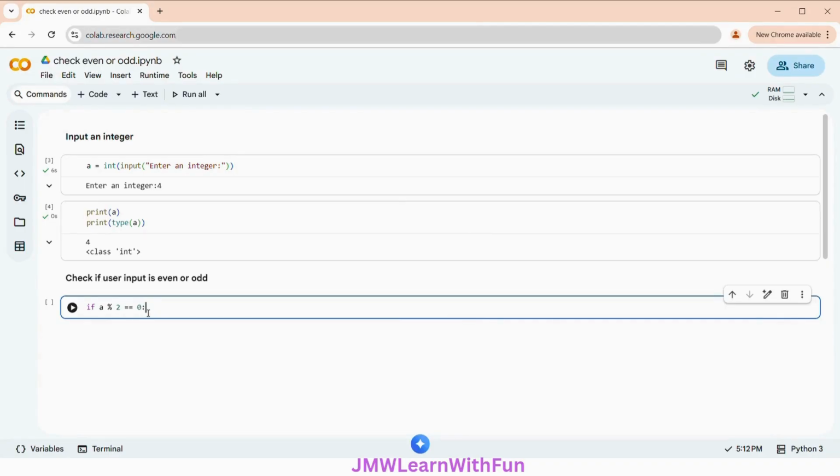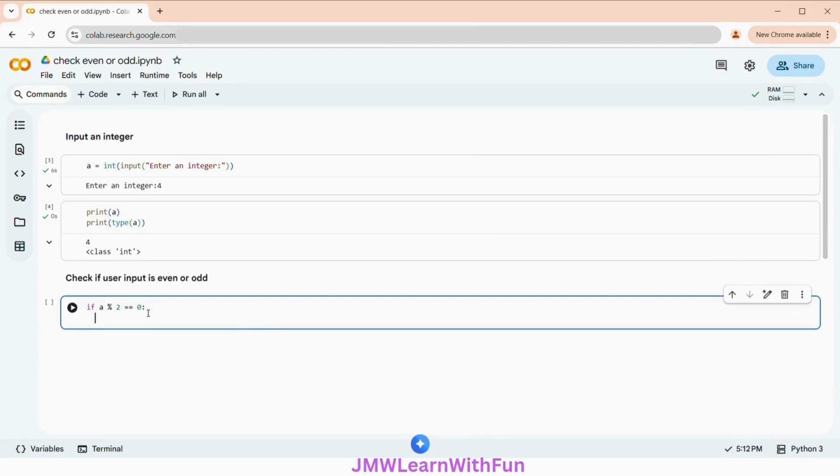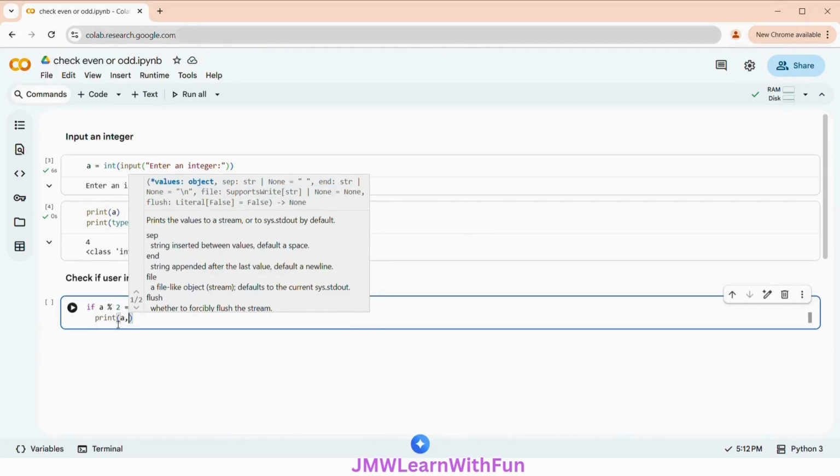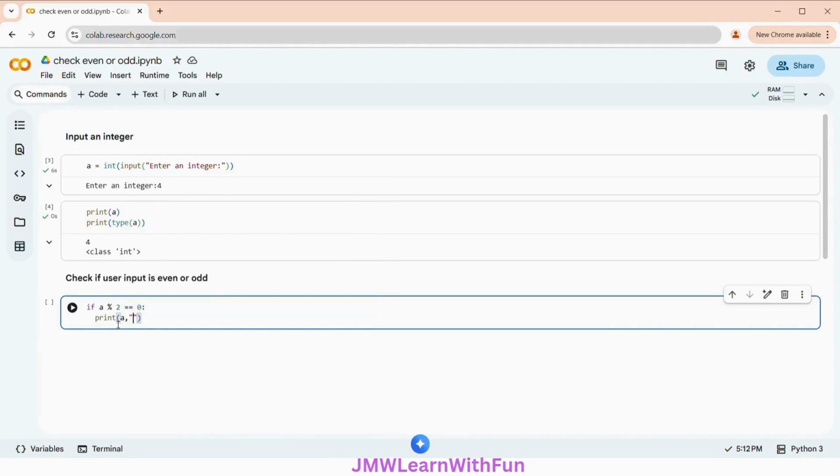Enter. Now, this indentation is very critical because if we do not give this and run this code, we will get an error. So if a modulo 2 is equal to 0, that means when we divide a by 2, the remainder is 0, that is, a is divisible by 2, so the number will be even. We will print the variable, which is a, is even, that is, a is even, or 4 is even for our case. So we will write in quotes as even full stop.